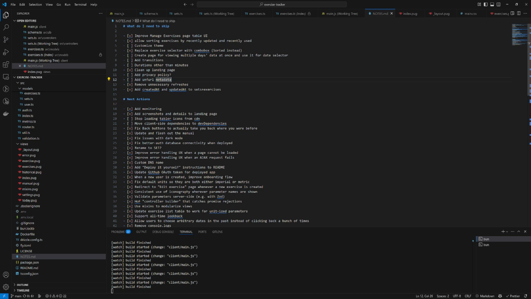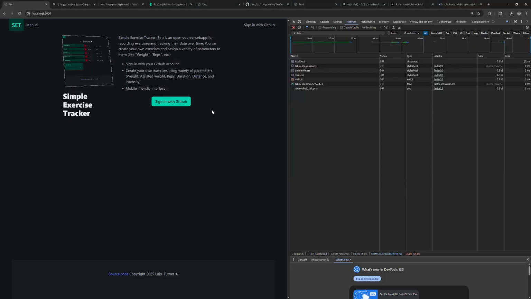The unfurl metadata I could maybe do, but I don't really want to look up those specs at the moment. I don't even remember what they're called. Durations other than minutes, I definitely want to do, but I don't have time for that today. Create page for viewing multiple days data at once. This one I really want to do too, but again, I don't really have time for that today. Okay, let's just wrap up, I think. Let's see, a couple more messages here.